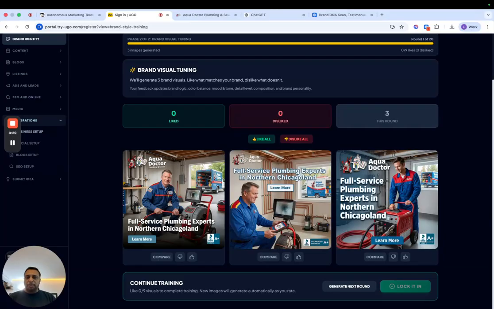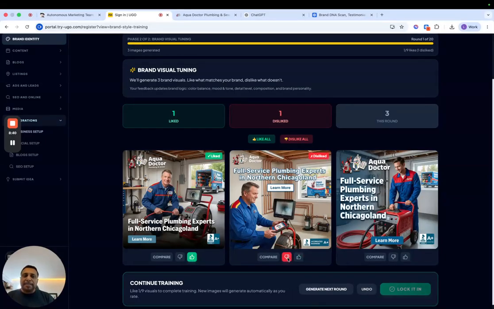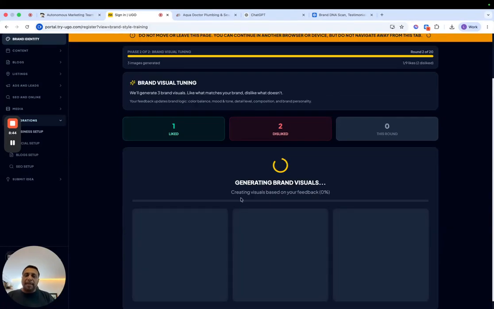You just look at what you're looking at and you give it a thumbs up, thumbs down for whatever reason. Maybe it's a logo, maybe it's a truck, maybe it's a piece of equipment they're using. You're just going to say, like it, dislike it. I don't like that, and I just go like that. Then you do this until you get to 9. That's going to train your brand and you're fully set.